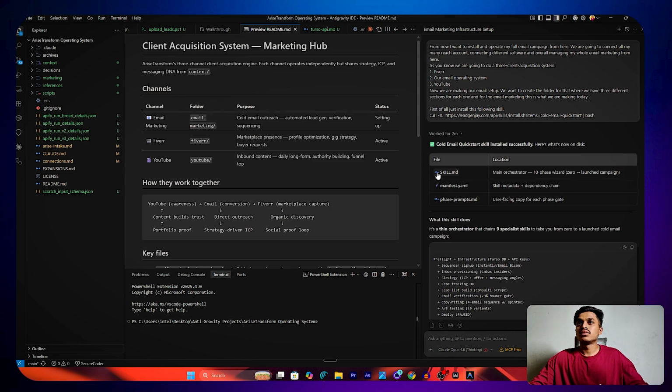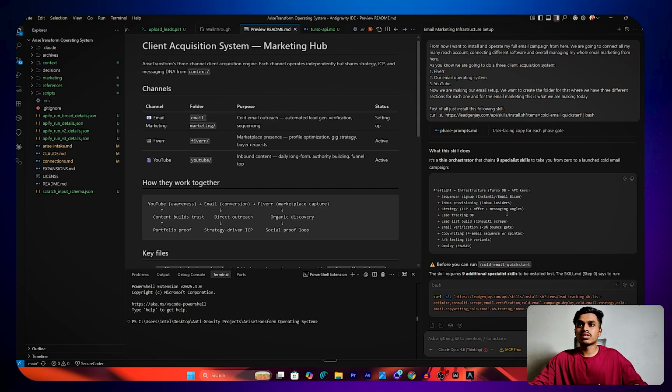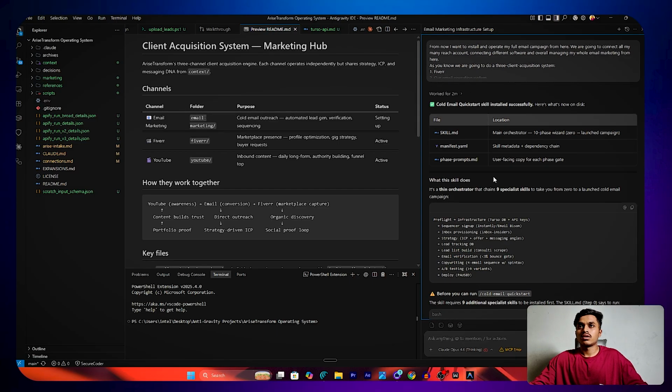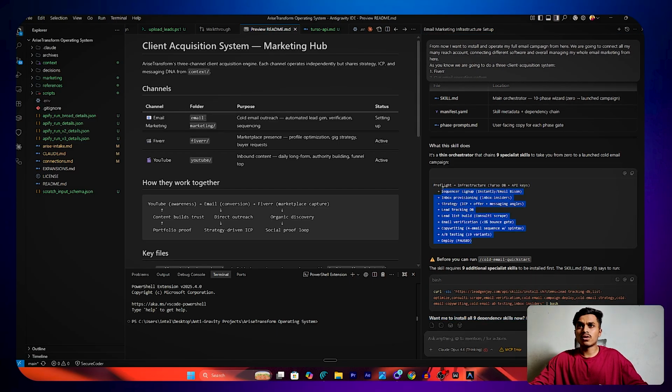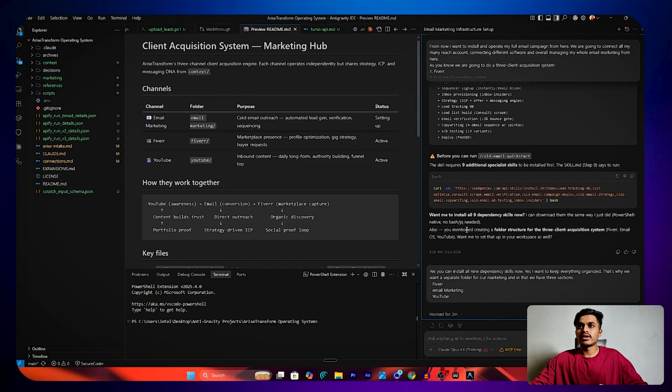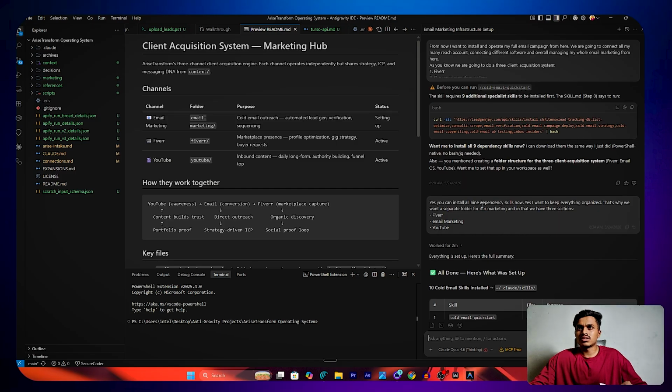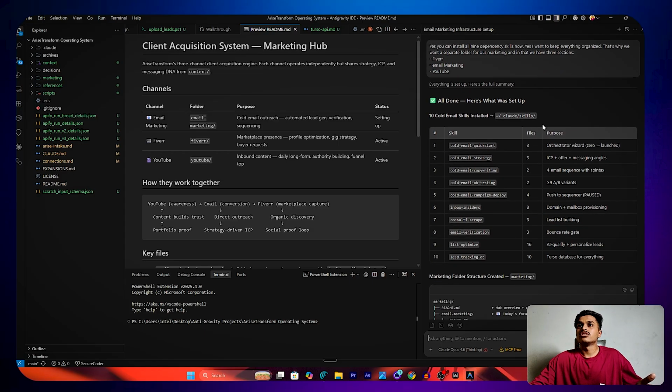You can see then Claude created his own skills, all the things he's done. It's the cold email quick start, and the whole list of skills is right here. It says you require 9 additional specific skills to be installed first, so I just say yes, you can install these 9 dependency skills, and then he installs all the skills, and it's actually 10 skills.